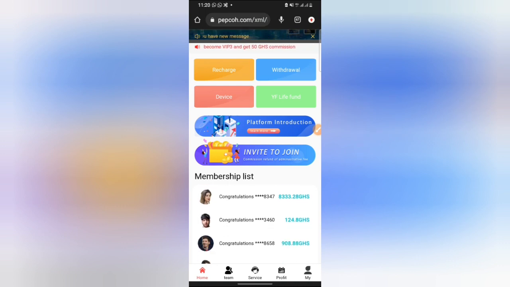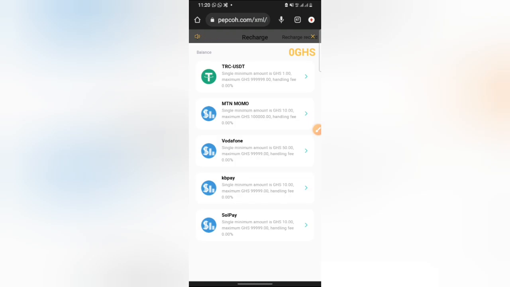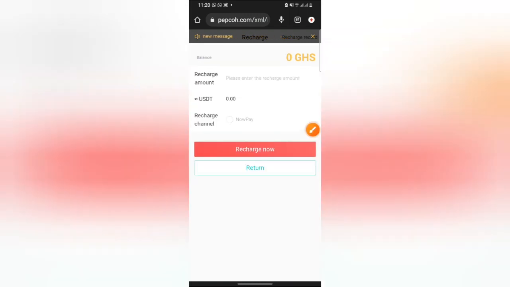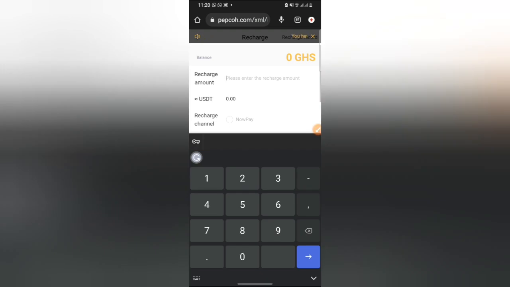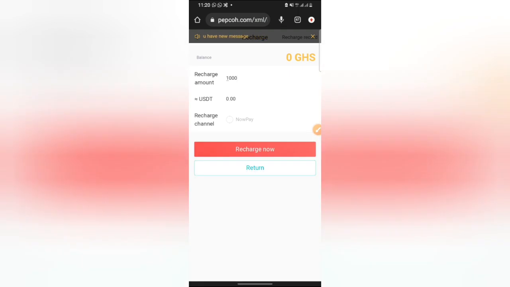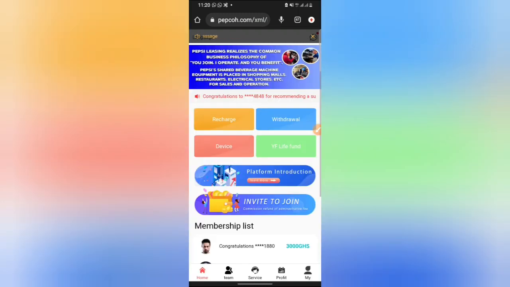After you sign up, please follow the tutorial very well. You come here and recharge. You can recharge with USDT, MTN Momo or Vodafone. For example, if you're using MTN Momo, just click on MTN Momo. Now you enter the amount that you want to recharge. I want to recharge, let's say, 100 cedis or 1000. You enter that amount, then click on recharge now. They will give you the mobile money prompt so that you enter your mobile money pin code to recharge and do your investment.